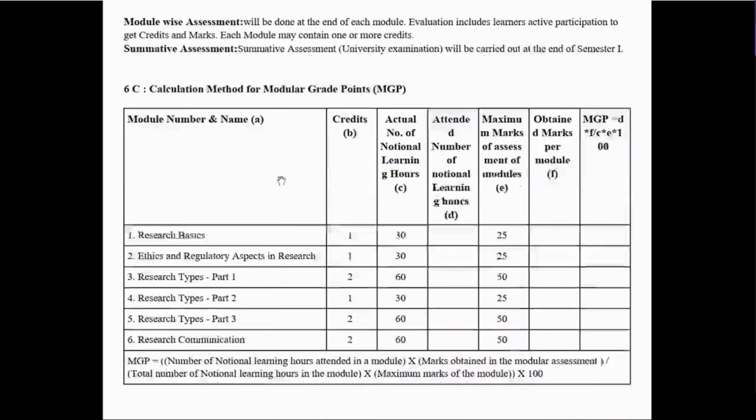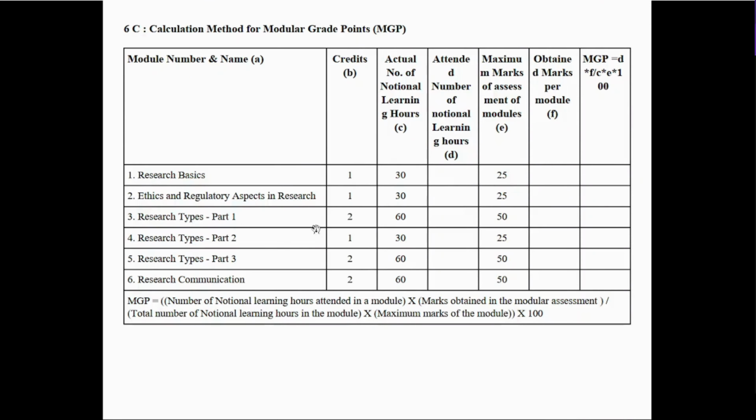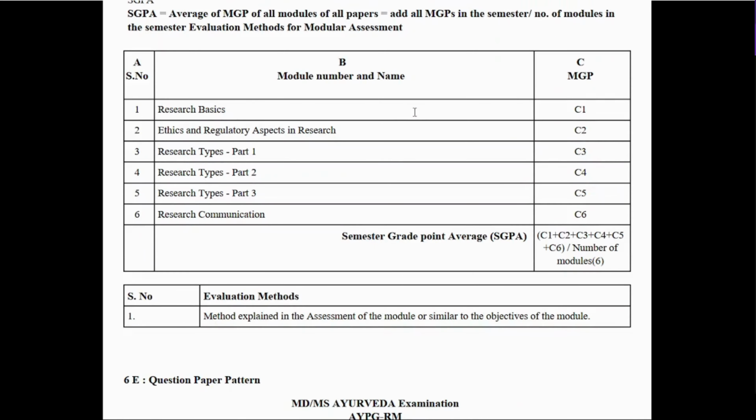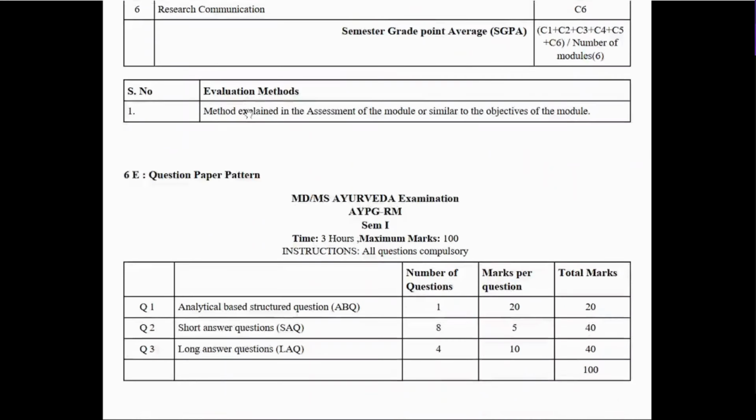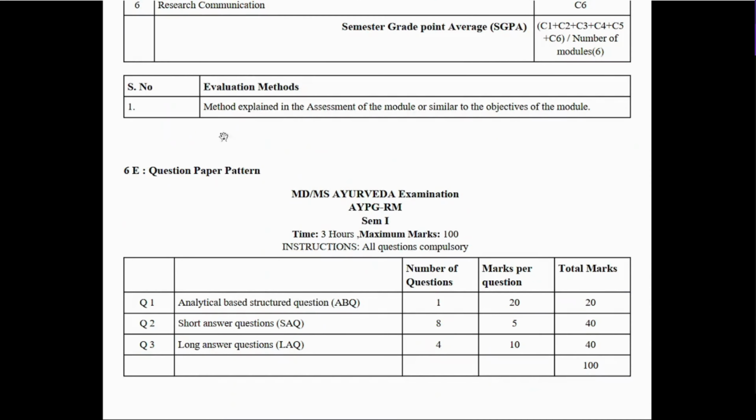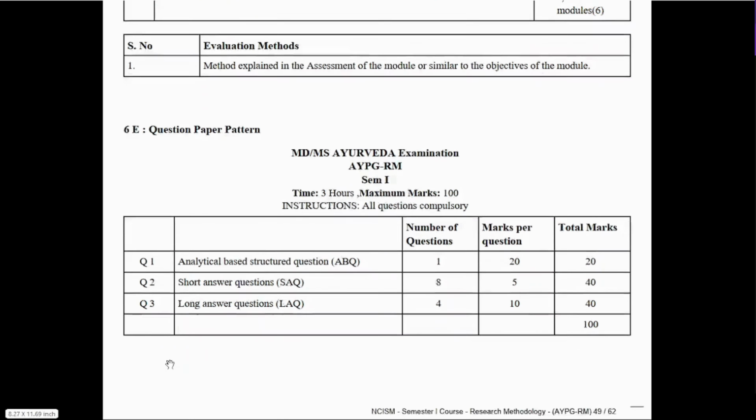Scheme of assessment: this is about the modular assessment and how the MGP score, that is the modular grade, will be calculated at the end of the whole semester. These marks need to be submitted to the university for your HGPA score. That's it, and this is what the question paper pattern is. We have already taken this into consideration in our PPT. And okay.